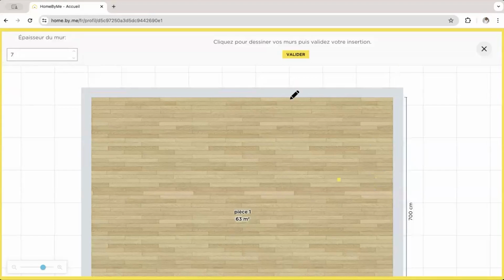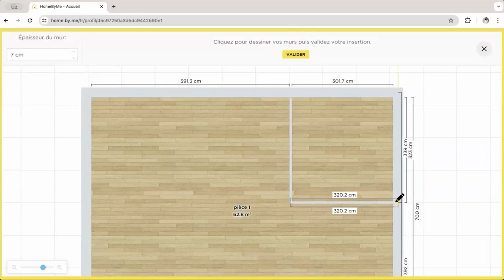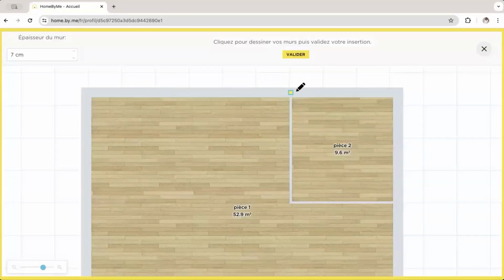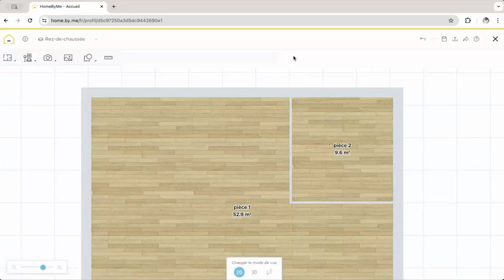Let's imagine here that I have a room in this corner. So you're just going to trace your piece very roughly. You start from the main wall, you pull down, and you pull to the left and to the right, then you validate. Except that we didn't apply any dimensions, and that's where we're going to have to add the specific dimensions of this room number 2.